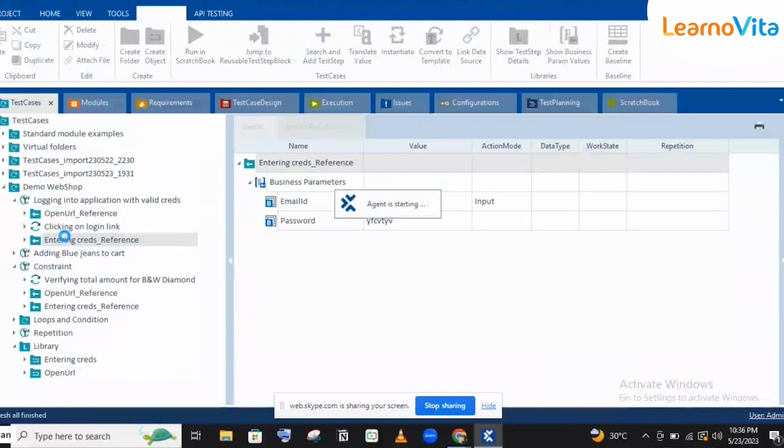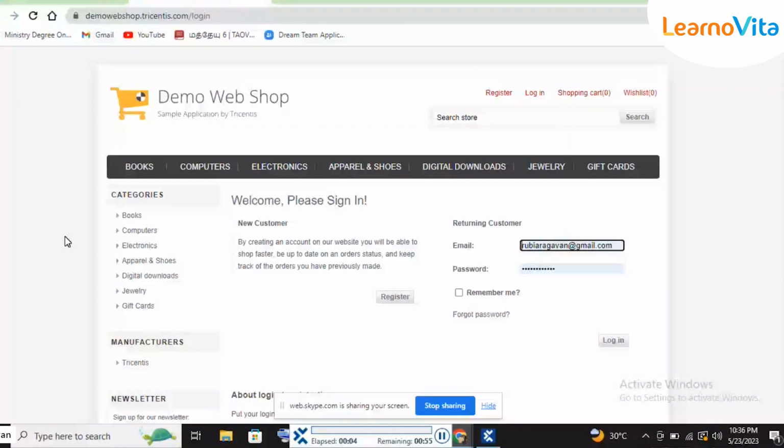We will get the error. The thing is, the input action mode is popping up only for email, right? Not for password. So I'm just verifying if it is giving that input properly or not.